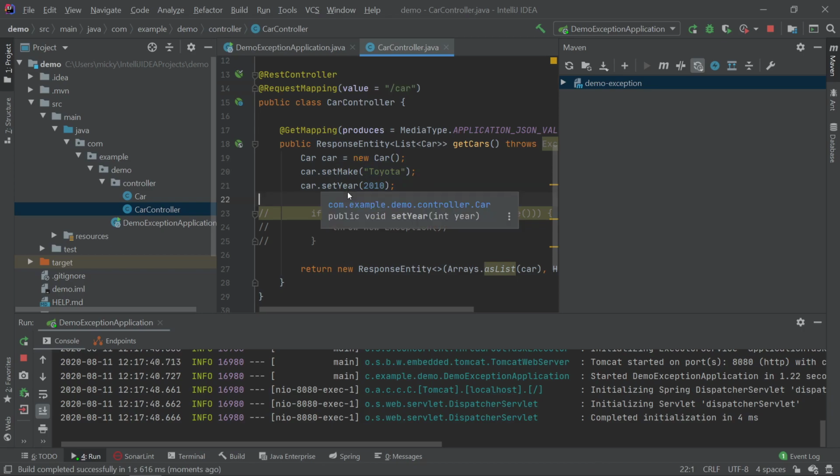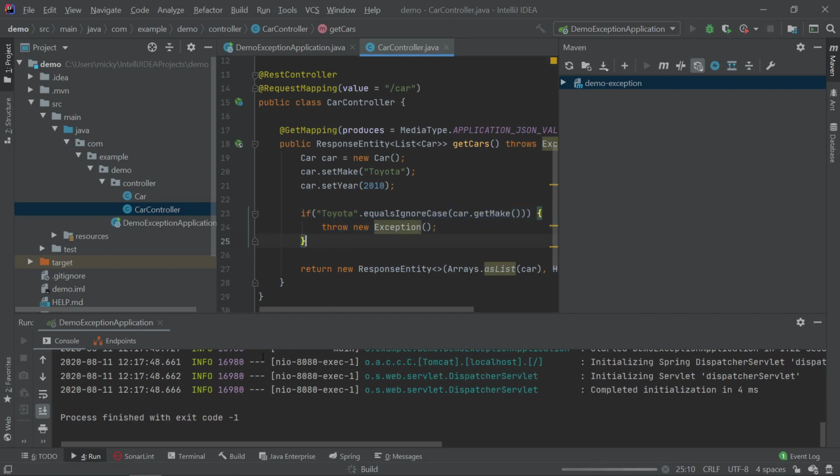Now let's say somewhere we go to a database and the ID isn't there, or something happens in your services deep down in the code and you need to throw an exception. So this is what I have here. Now, this is what we don't want to do in our code. We're going to throw new exception here. So if the make of car is Toyota, I'm just going to quickly throw a new exception. So let's stop, run, and see what happens.